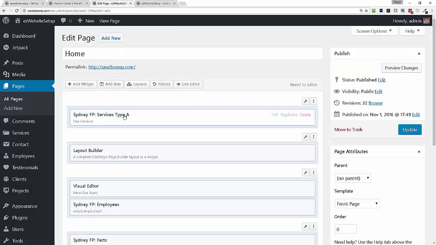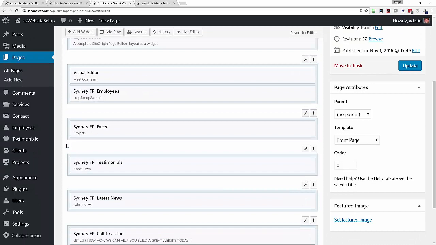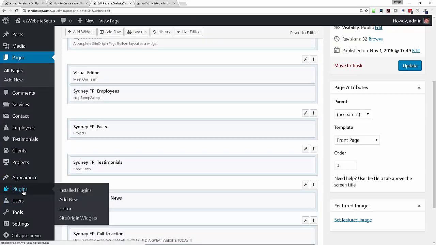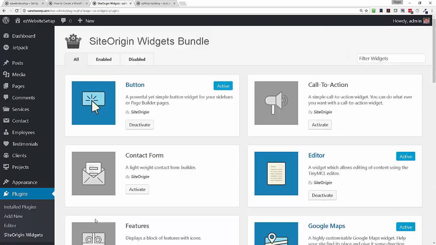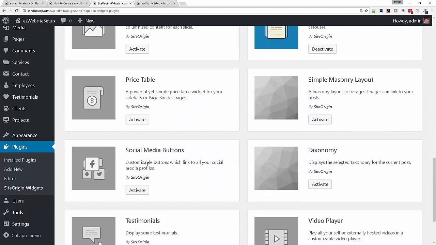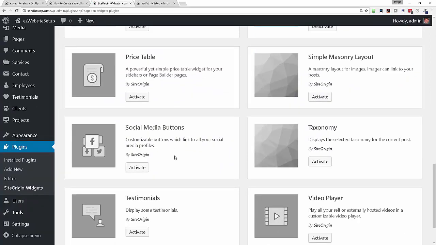Now the first thing we actually need to do is activate a widget. So we're going to go over here, hover over plugins, and then go down to site origin widgets and click on that. Now what we need is one that's called social media buttons. So what I need to do is activate that since it's not activated yet. So go ahead and hover over activate and click on activate, and now we're good.